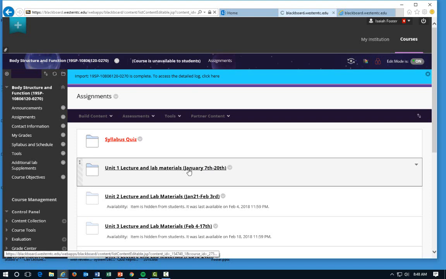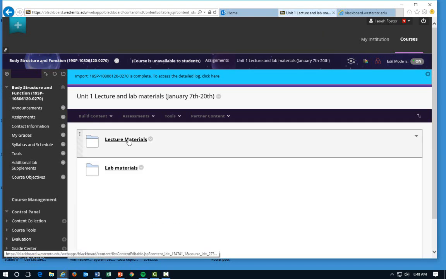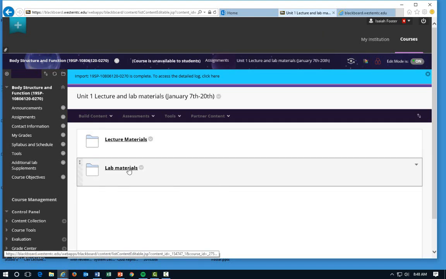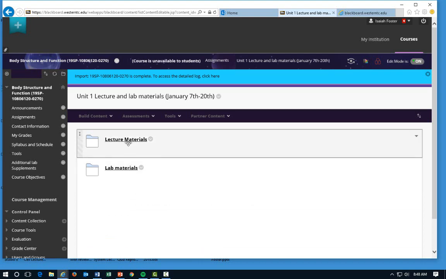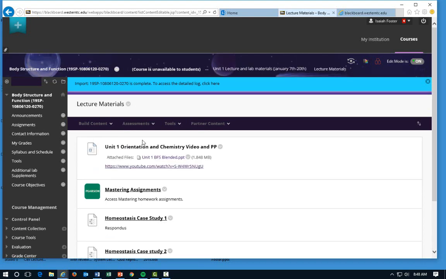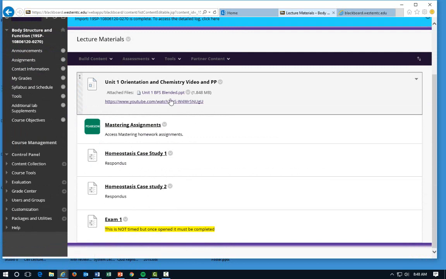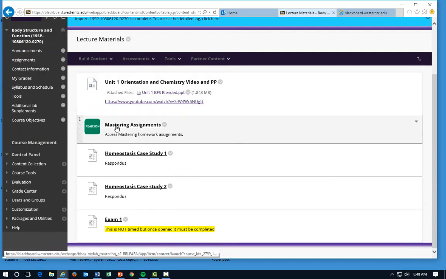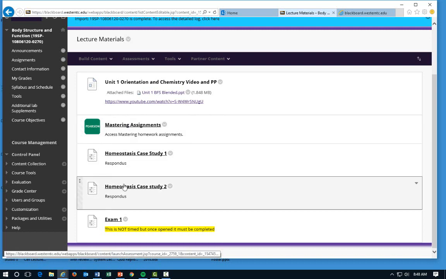If you go into this tab, you'll see your lecture materials here and your lab materials here. So they are separated. They're not together. If you go into lecture, you will see there is a video with a PowerPoint on the system. There is a Pearson Mastering A&P, so you will have to have that access card in order to access your homework here. We do have a couple other homework assignments here, and then you have your exam. And again, this is not timed.